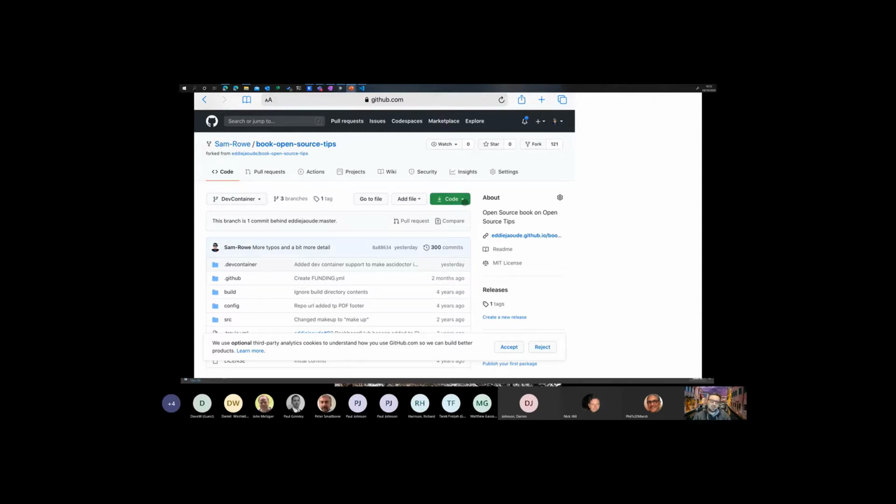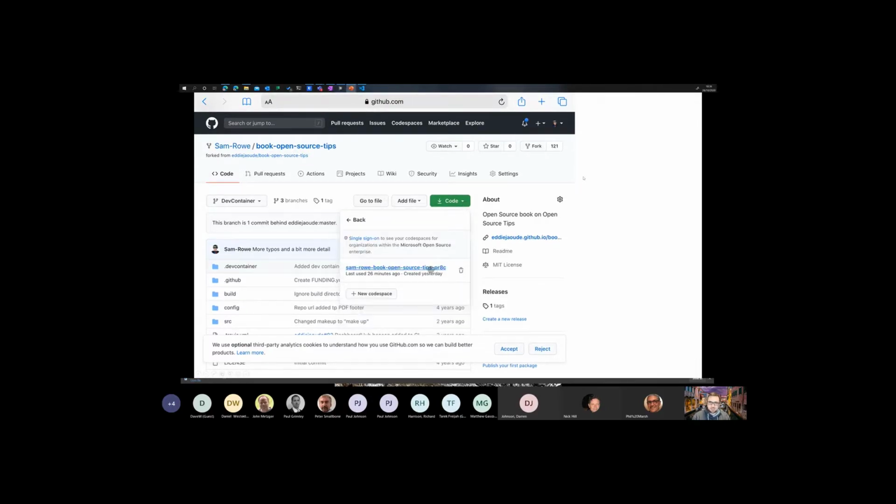So this is the GitHub page for an open source project that a friend of mine works on. It's a book of open source tips. And if I want to open up this particular repo in a dev container, I've got a little code button that you'll probably recognize. And if I click on that code button, I get a little pull down.